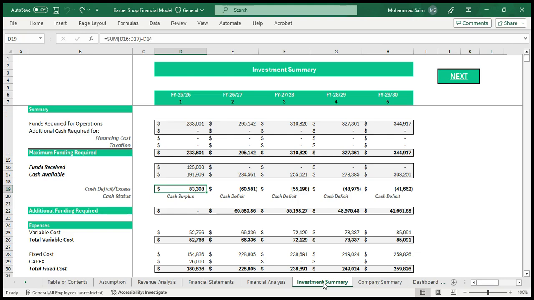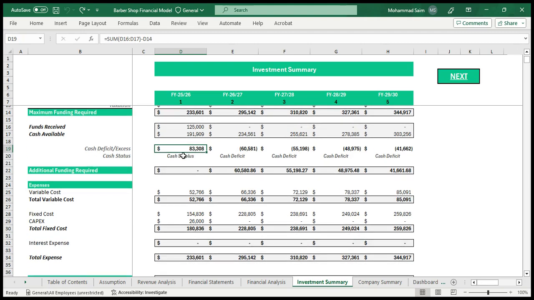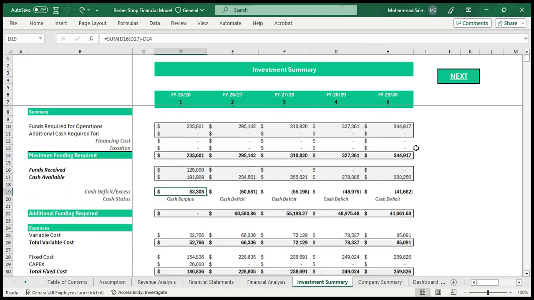Now moving towards the investment summary, as you can see, we have the summary for the required funds and the available funds. As you can see, this is where the cash status would be shown. Like for example, when the cash is surplus and where the cash is deficit.